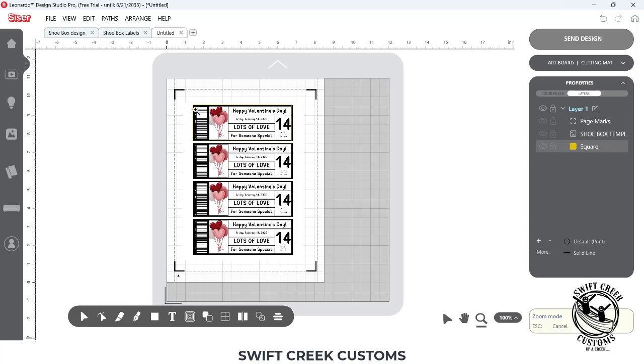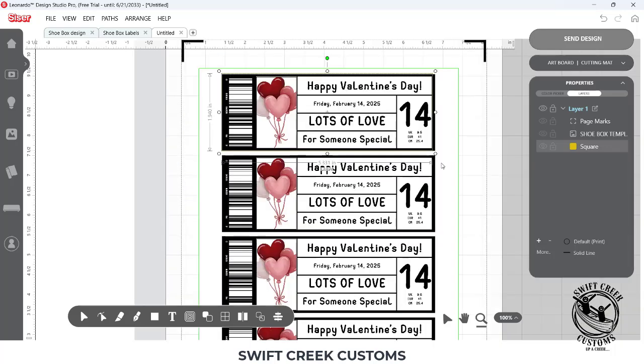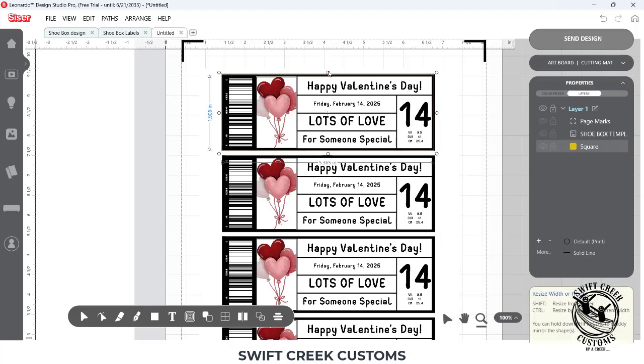If you need to, you can zoom in here and you can see where that square is. I need to just adjust it a little bit so it's on my black edges and I won't have white edges. And then I have my first cut line.